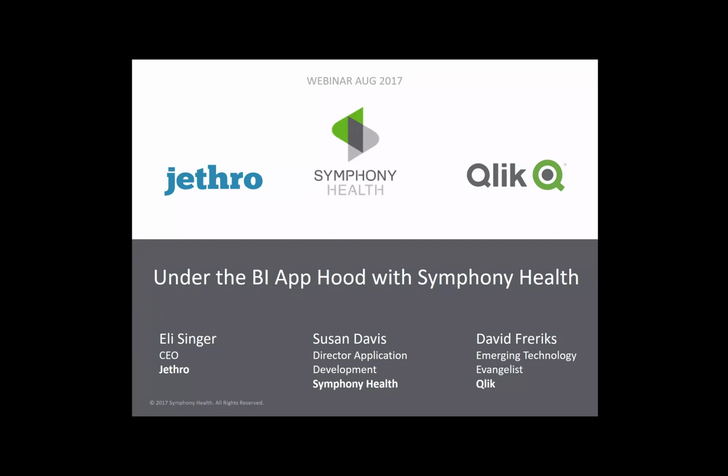And what we'll talk about today is how Symphony Health is able to deliver interactive BI over billions of rows to their customers and users. I'll start by taking a couple of minutes describing and introducing Jethro to you. We'll then have Sue take us through their use case, the environment, the challenges, the solutions, and a live demo of the application. Dave will then talk more about the integration technicalities between Jethro and Qlik. And lastly, I'm hoping to have at least 10 minutes for Q&A.